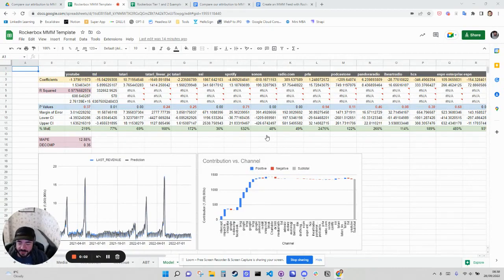Okay, let's build a marketing mix model and compare it with our attribution data in Rockerbox. So this is a marketing mix model. You might not know what this means. It's an attribution method that can give you an alternative viewpoint on which channels are driving performance compared to what you'd see in your analytics or with an attribution method like Rockerbox.